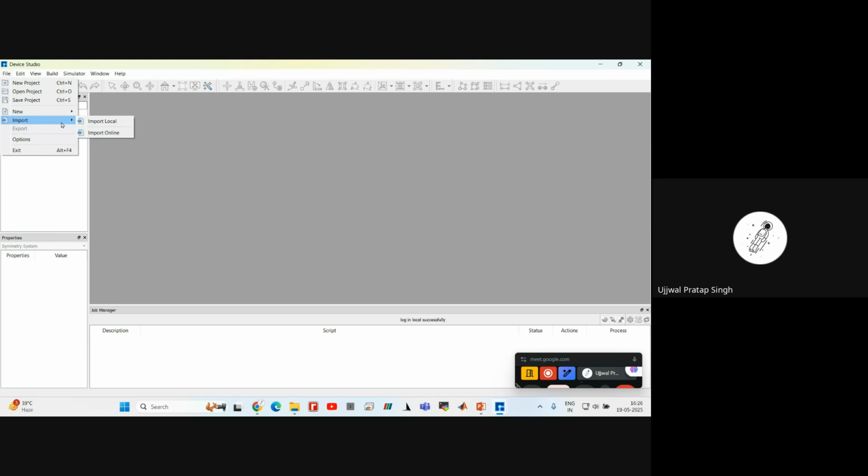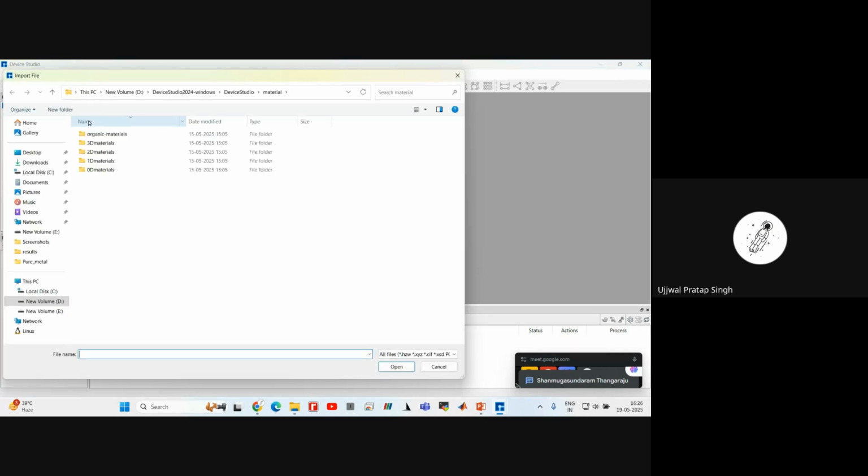In the section below, the import option, you can see import local and import online. It basically imports your material file. If we move to import local, Device Studio provides multiple material files. You can see organic material, 3D material, 2D material, 1D material, and 0D material. If you move to organic material, you can see crystals and molecules, naphthalene, and multiple molecule material files are present.